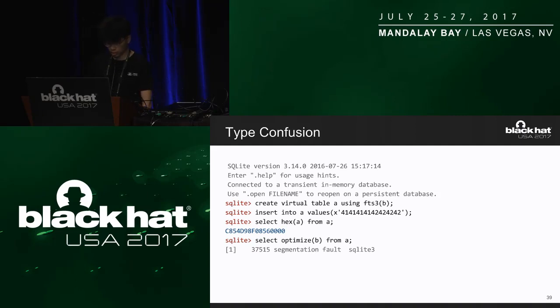Okay, now we are thinking about how to exploit the bug. Now Quinn will teach us how to exploit the bug.